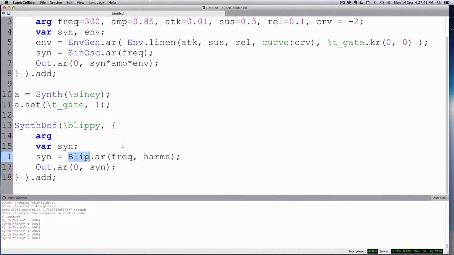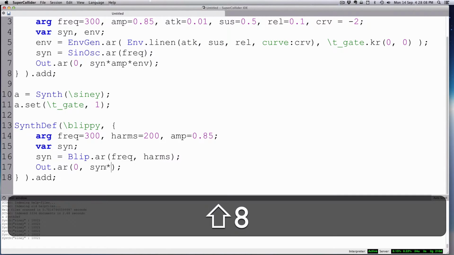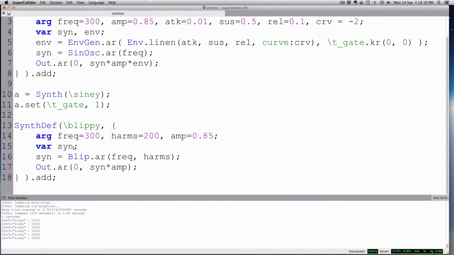Okay, so I'm going to use the blip one, and so I have this frequency, and then I'll give it a default, say 300. I have number of harmonics, HARMS, and the default for them was 200, so we'll just keep that there. Okay, and the next step really is to add that amplitude, change the volume, and then we're going to make it equal to 0.85, and we're going to multiply our signal by the amplitude. Okay, and then we'll add our envelope.